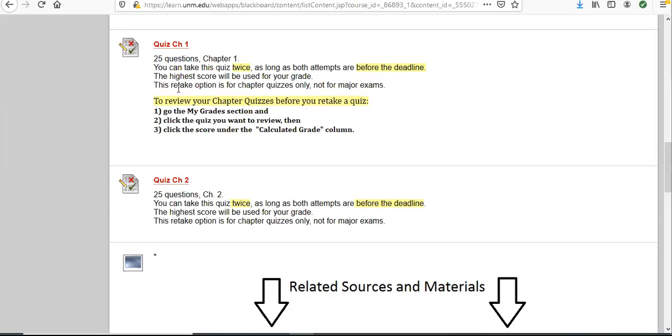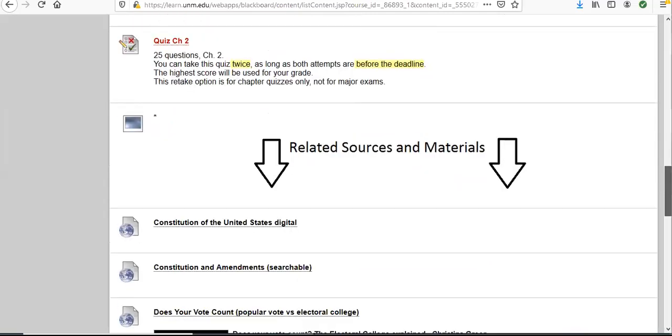In this case, the highest score will be used for your grade. Some instructors will take the average of both attempts. And there is no retake. This retake option is for chapter quizzes only, not for major exams. Click on the quiz you want to, I guess in this case, you can always review your previous quizzes and then click on the calculated grade column, and it'll give you the quiz with the answers you chose, and you can always study off of that for your midterms and final exams.